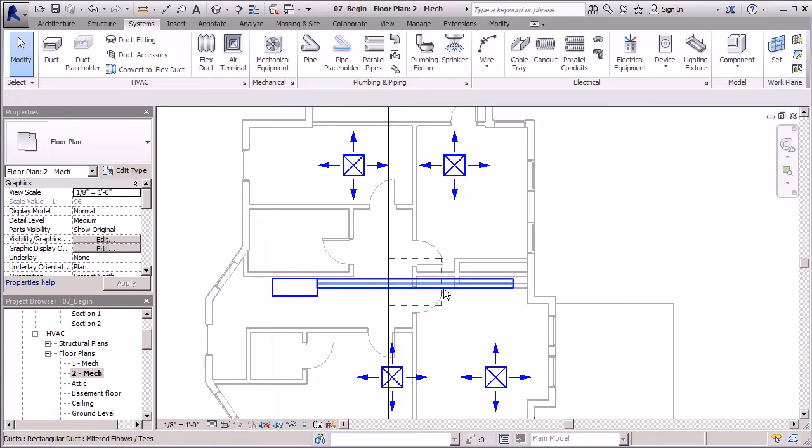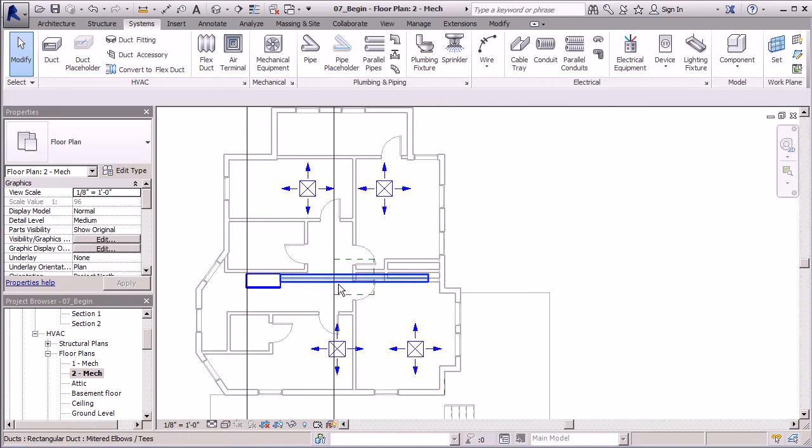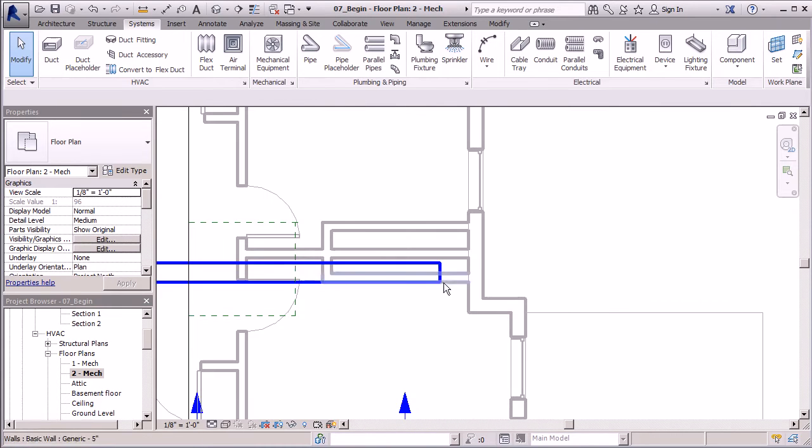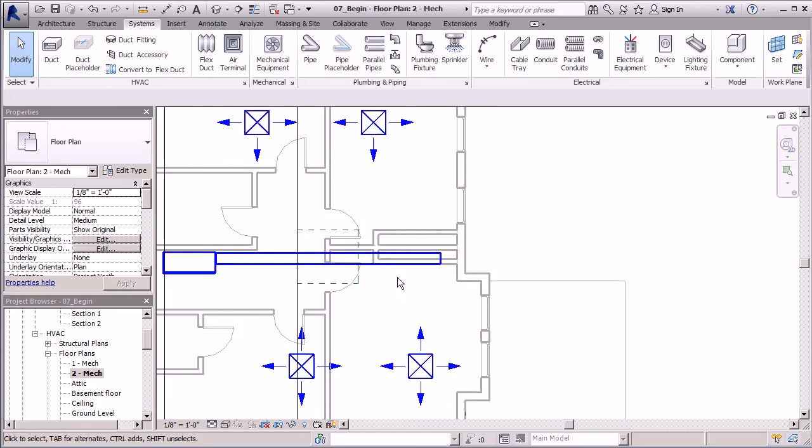So now I have my main in place, but I'm not done with the main yet. I need to cap off what's going on here on the backside. If I don't cap it off and I try to check my system, I'll get a warning from Revit saying you're getting flow loss in this segment, and it will probably recommend putting a cap. So let's just do that from the beginning.